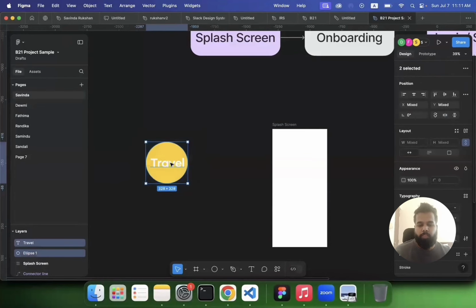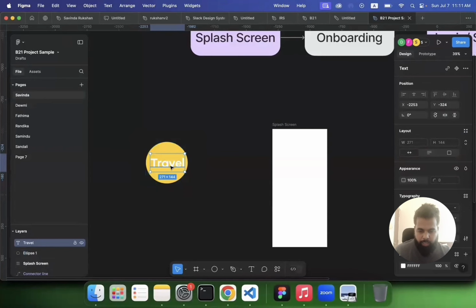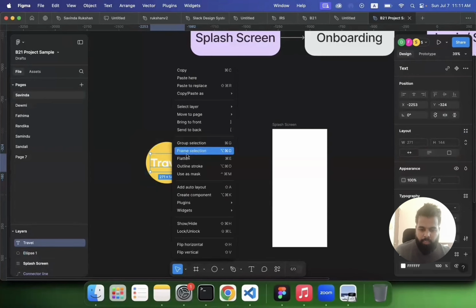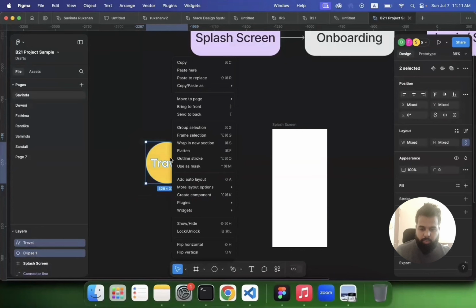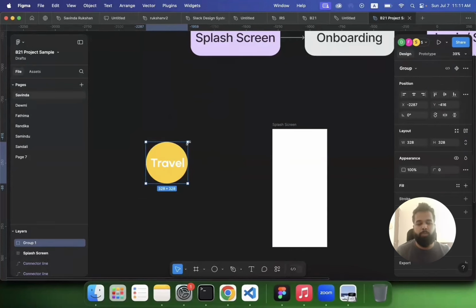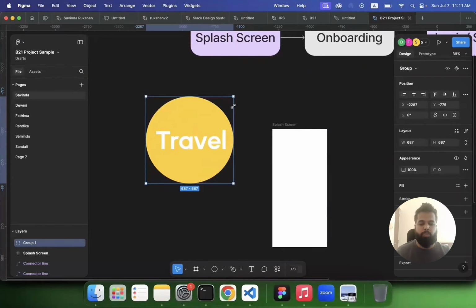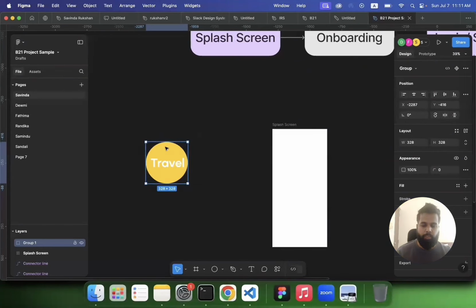Let's say now this is my logo. I'm going to make this flattened text so I can increase and decrease the size of that. And I'm going to put this inside a group. Now remember, when you create a logo, you can put it inside a group. But when you do a design in Figma, the responsive design, you have to put it inside a frame. So the logo, I created it as a group.